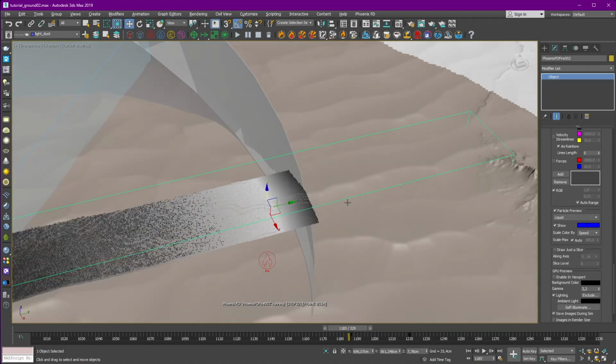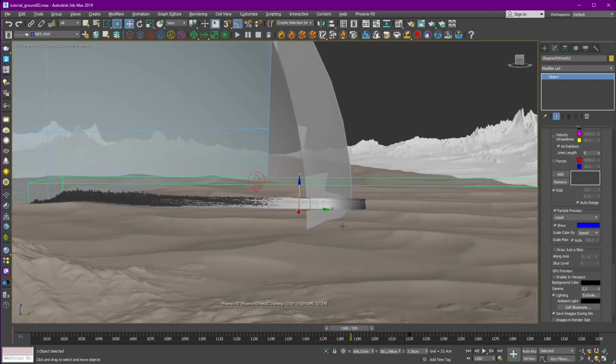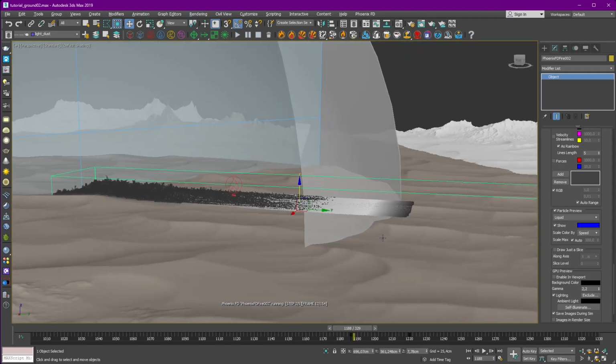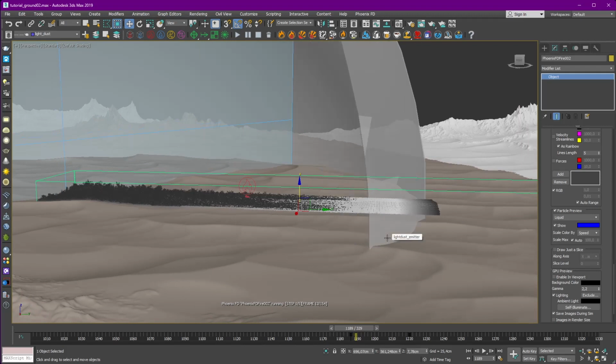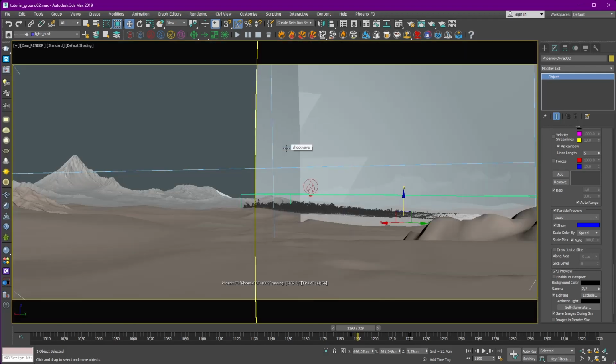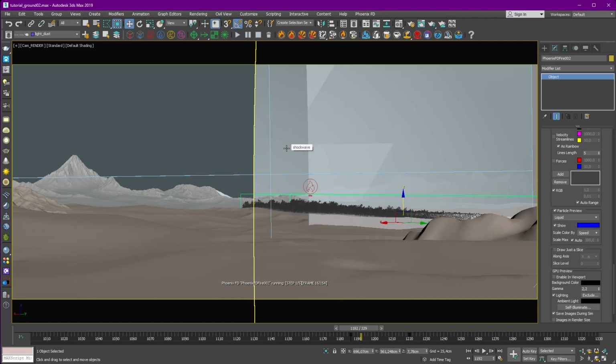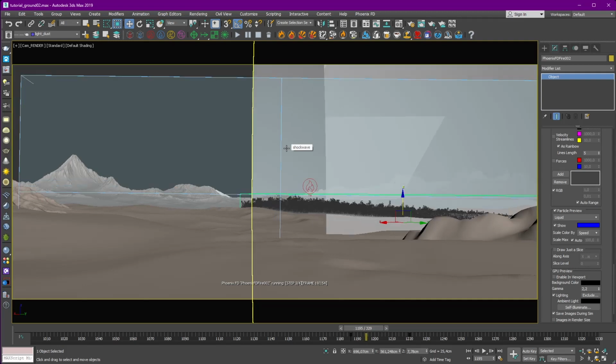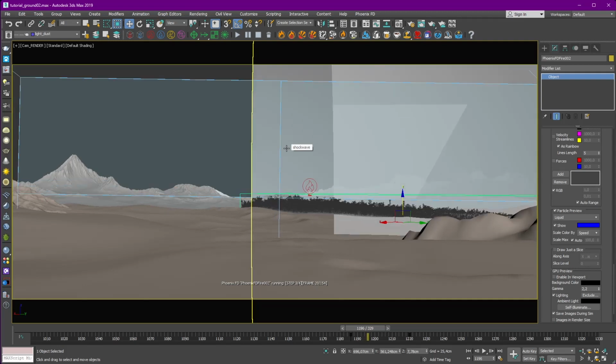GPU preview, maybe not now. It is not the best choice sometimes. Sometimes it's better to stay with the basic preview. Okay, it is fine for the first simulation.